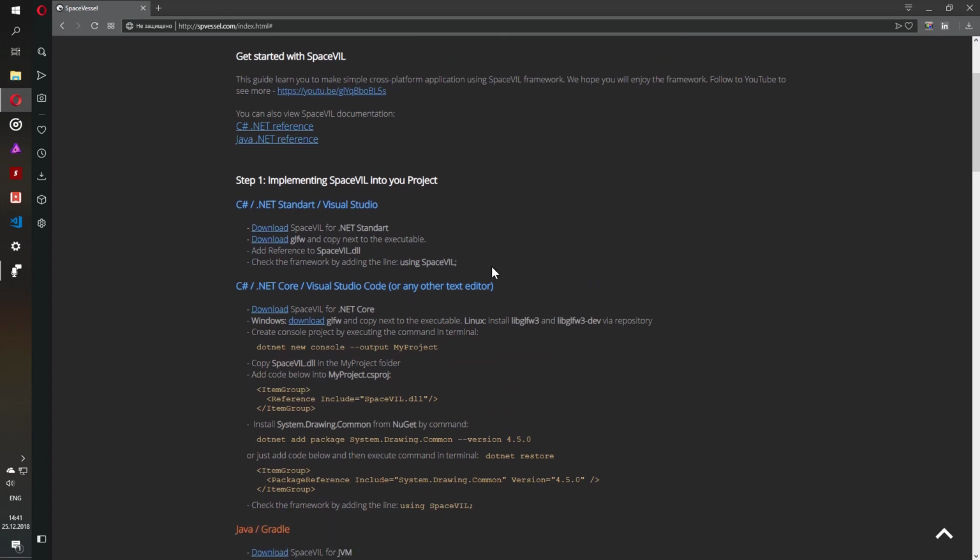At first I will show you how it works for C# with .NET Standard on the Windows operating system. I will make a simple window and tell you about some features of the SpaceVIL framework. Then I will show you the same things on Linux Ubuntu using C# with .NET Core, and then all remaining examples will be demonstrated on Java. After that you should have a basic idea of SpaceVIL and its versions.